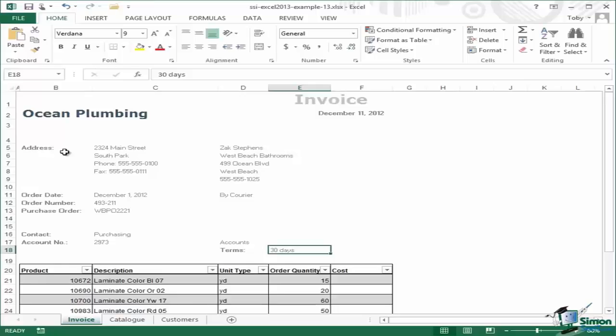This particular invoice is going to Zach Stevens of West Beach Bathrooms. There's his address. It's going by courier. The order date is that date, the order number is that, the purchase order number from the customer is that, contact department there is purchasing, and the account number for this customer is 2973, terms are 30 days.